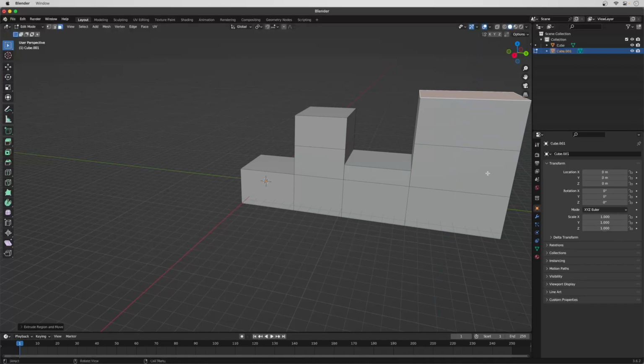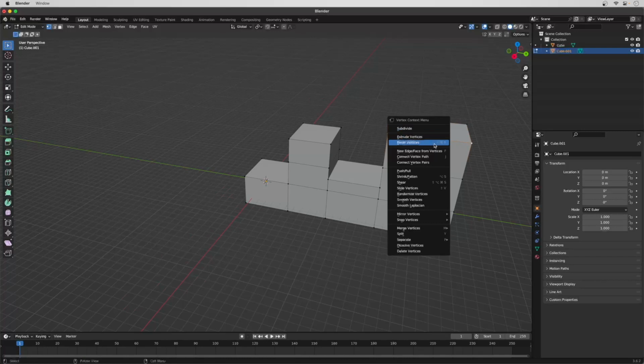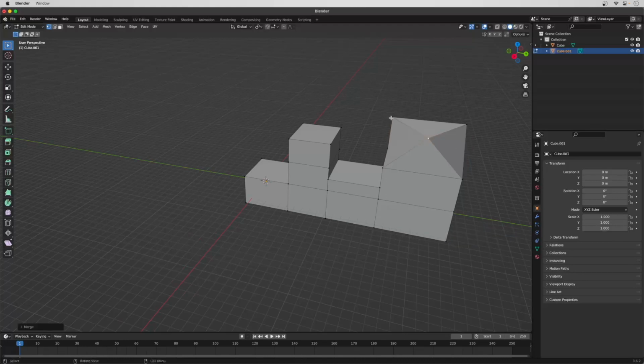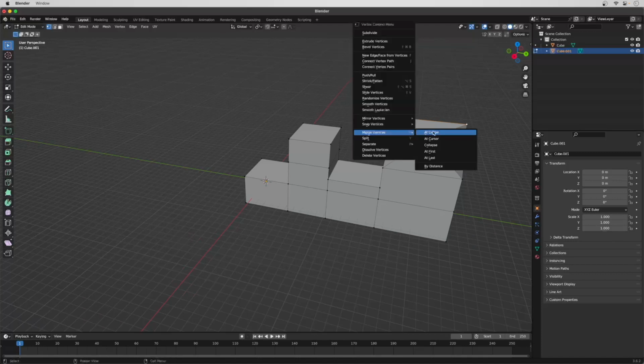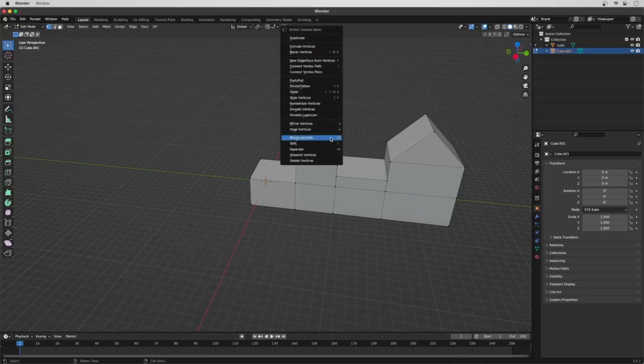Now I'm going to make the roof. So I'm going to go into vertex select. I'm going to select these two. Now I'm going to right click and go to merge vertices. Then you need to merge vertices at center. Now do the same thing here. Merge vertices at center. Now I'll also make that type of roof here.